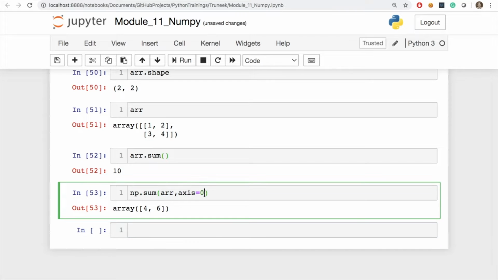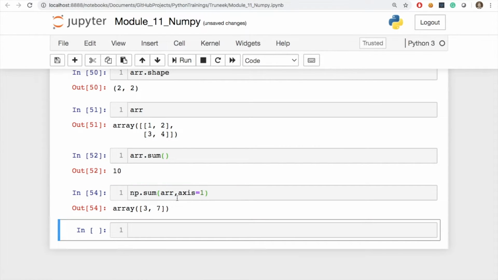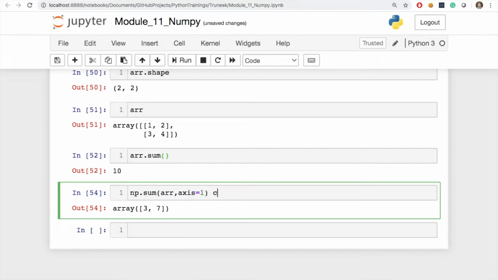But if you specify axis equal to 1, then it will give you the sum across your rows, that is 1 plus 2 is 3 and 3 plus 4 is equal to 7, right? So this is the difference between axis 0 and axis 1. So remember always, for columns we need to specify axis equal to 0, and for rows we need to specify axis equal to 1, right?